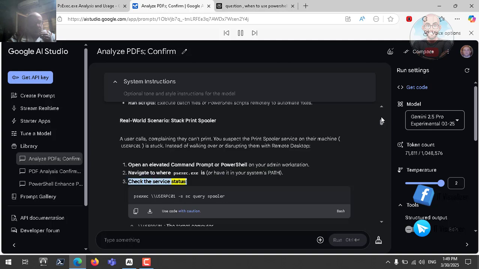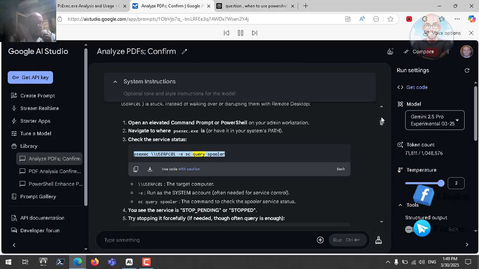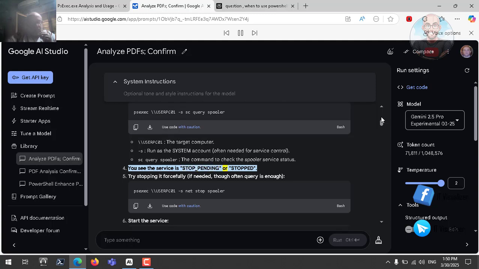Check the service status. psexec \\user01 -s sc query spooler. \\user01 is the target computer. -s runs as the system account, often needed for service control. sc query spooler is the command to check the spooler service status. You see the service is STOP_PENDING or STOPPED.